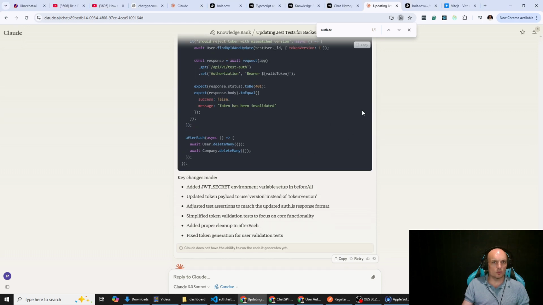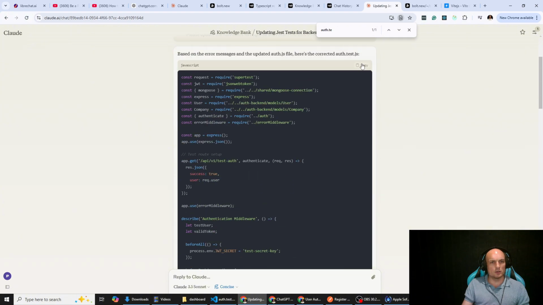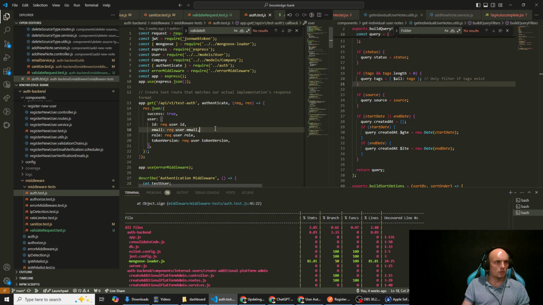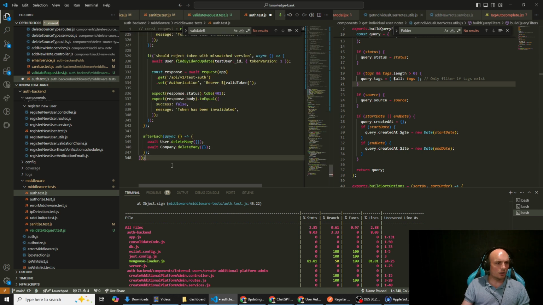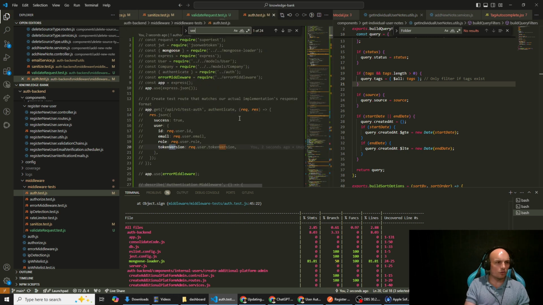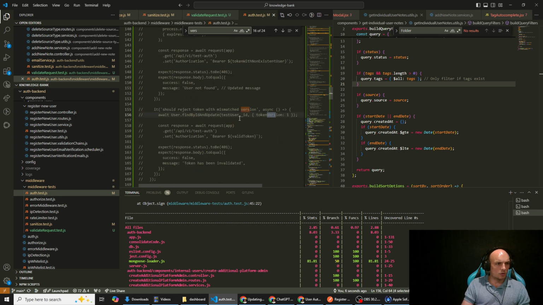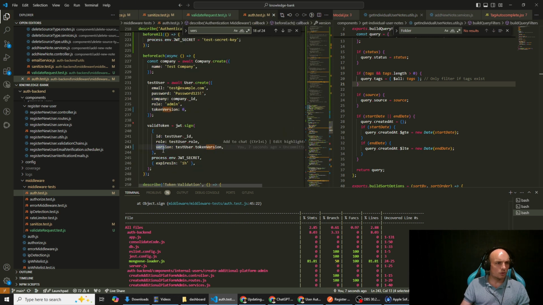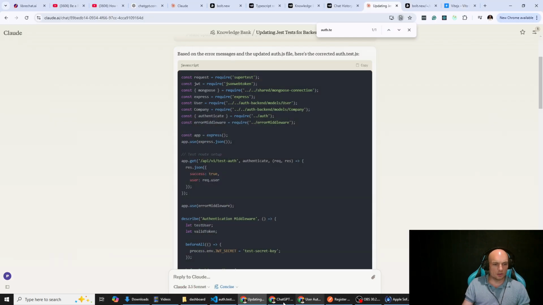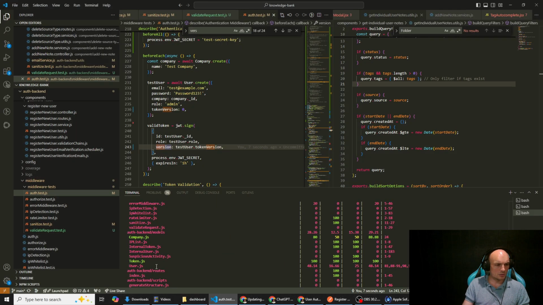Yeah, okay, cool. Copy. Just going to comment that out for a sec. It says that it's using version. Okay, version. Don't know. Yeah, version. Okay, it is token version. But anyway, that's fine. So let's run that.